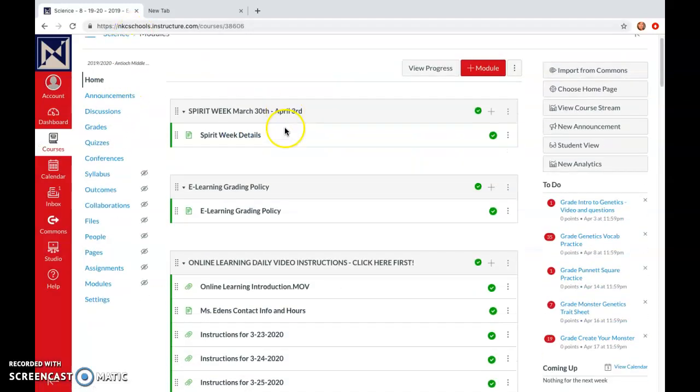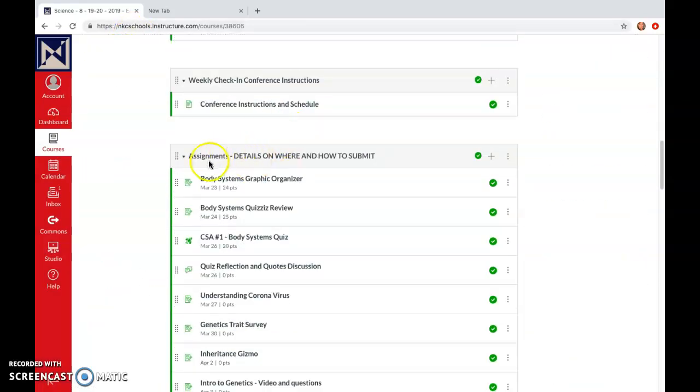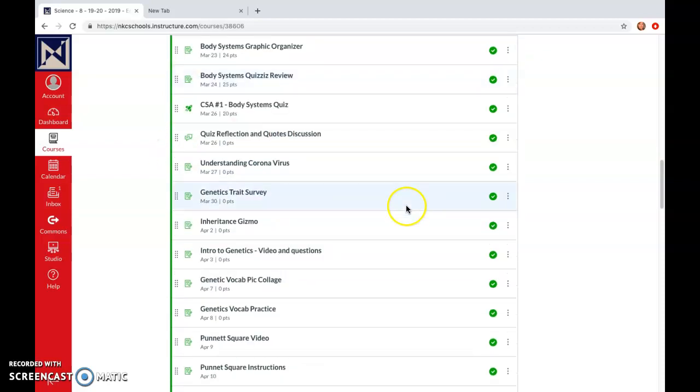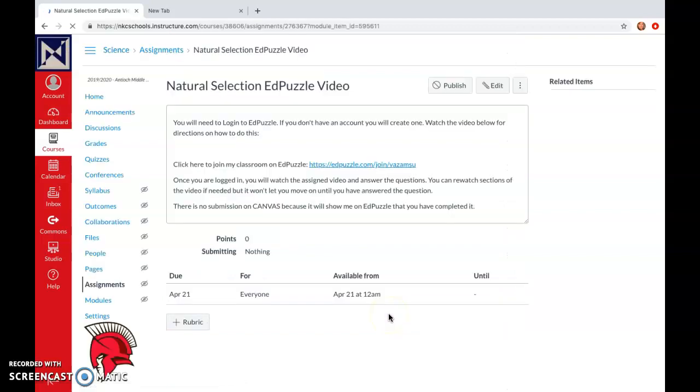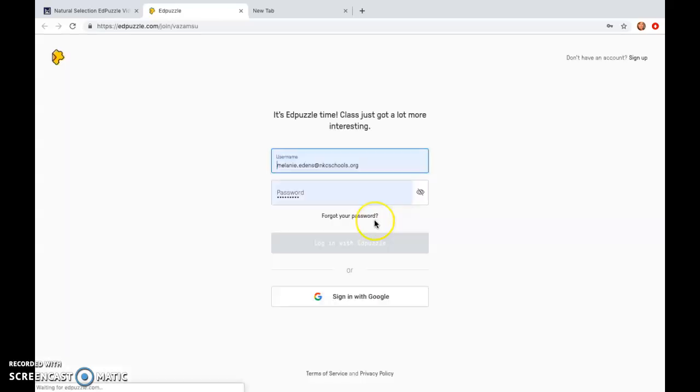Once you're in science, you're going to scroll down until you see the assignment section. In the assignment section, you will find Natural Selection Edpuzzle video. If you open that up, you will see a link to Edpuzzle right here. It says, click here to join my classroom on Edpuzzle. So you're going to click that. It'll open a new window for you.